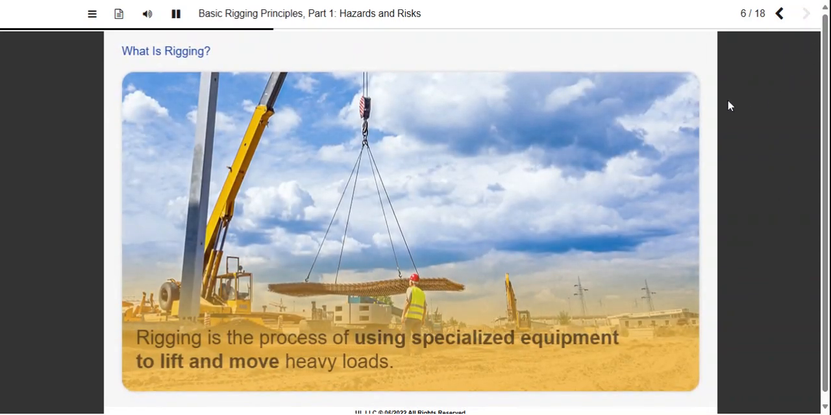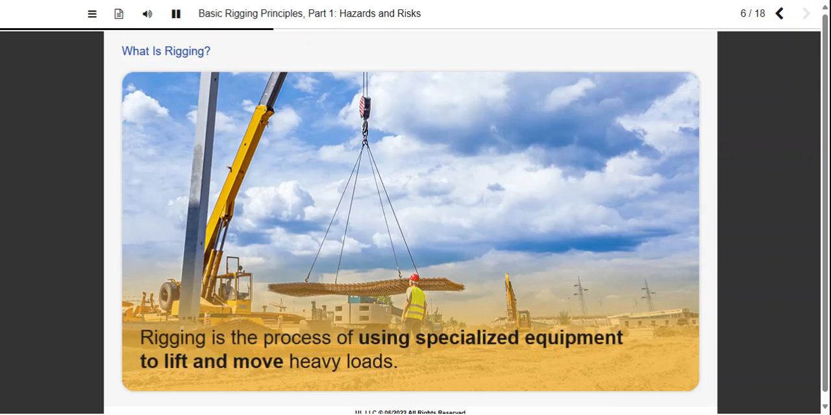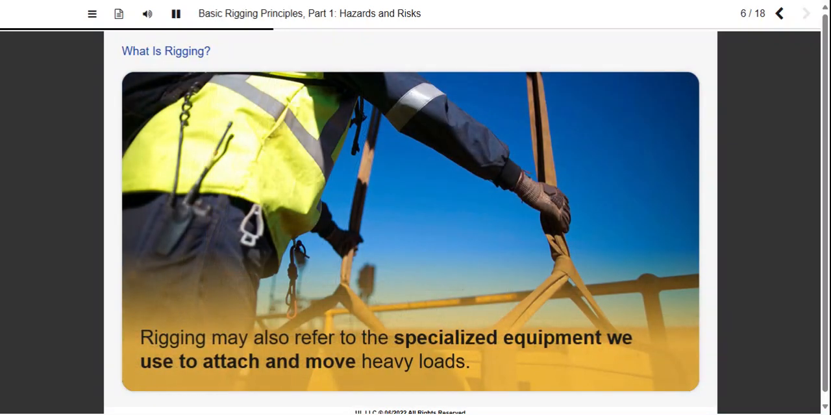What do we mean when we say rigging? Rigging is the process of using specialized equipment to connect heavy loads to lifting or moving equipment, such as cranes, hoists, pulleys, and trucks. The purpose is to transport loads, such as beams, frames, trees, and machinery, from one location to another. Sometimes, you may hear people refer to the specialized equipment we use to connect loads to lifting and moving equipment as rigging. This may include slings, cables, or wire ropes, chains, and more.